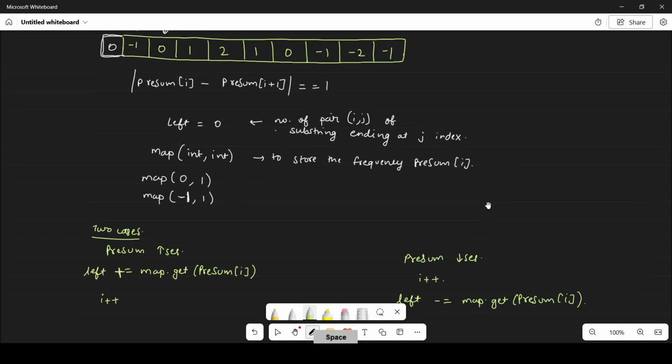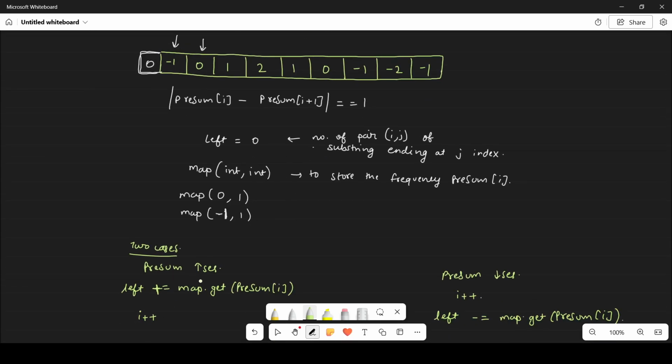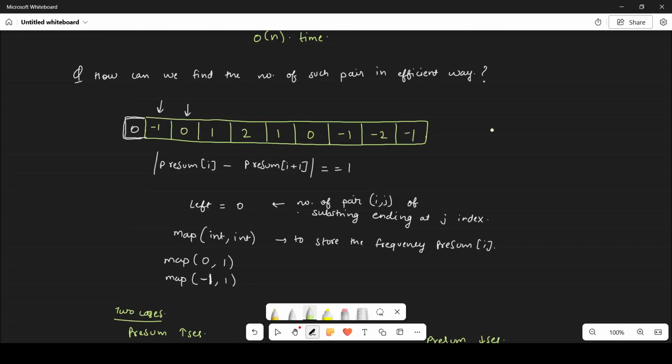Now let's see this with an example. Here, if you consider this 0, the pre-sum increases. So this is this case. If the pre-sum increases, you will increment your left by plus equal to map.get of the previous one before the increment of the index. So map.get of -1 is 1, so your left will become 1 now. You will find that there is only one index on the left side of this index which is lesser than it. So that's why left will become 1.